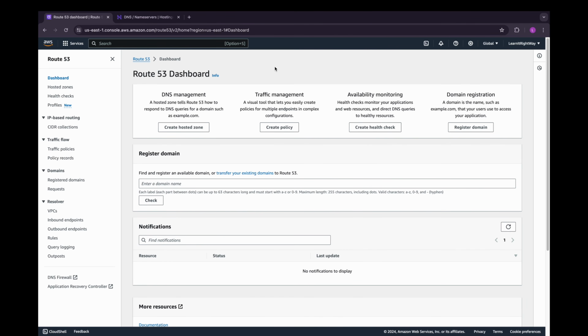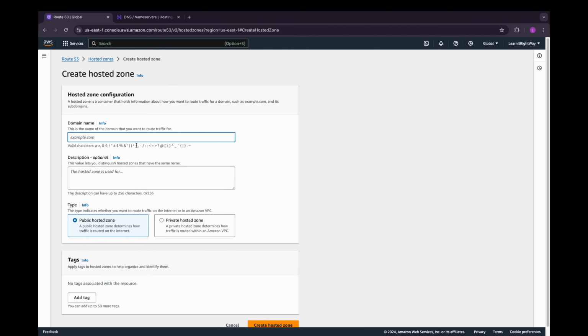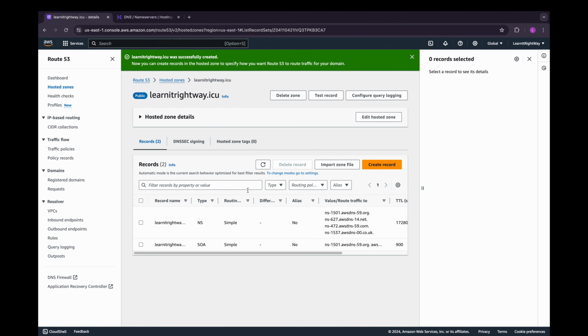Now that our application is up and running, we'll use Amazon Route 53, a powerful DNS management service, to connect our domain name with our application. The first step is to create a hosted zone in Route 53. Think of this as a virtual container that will hold all the DNS records for our domain name, like a map to our application's location.